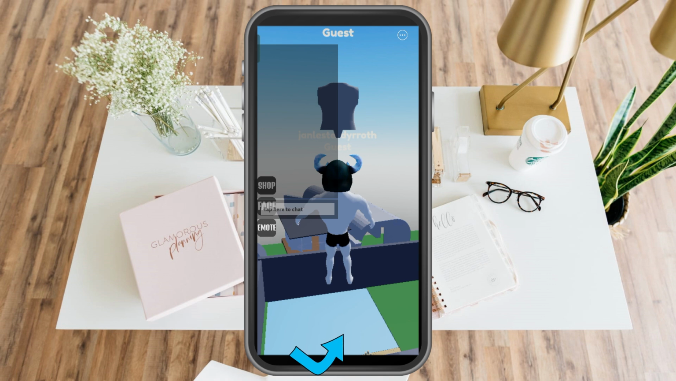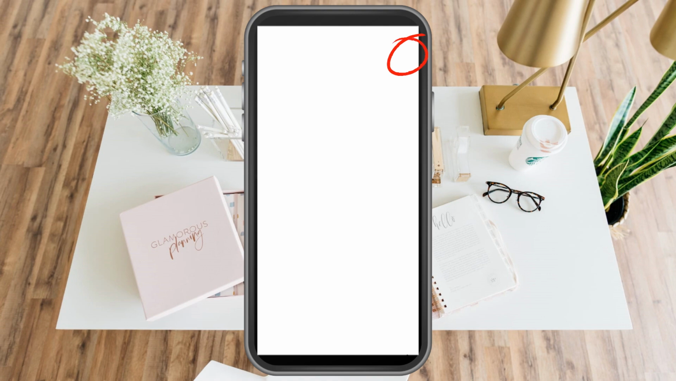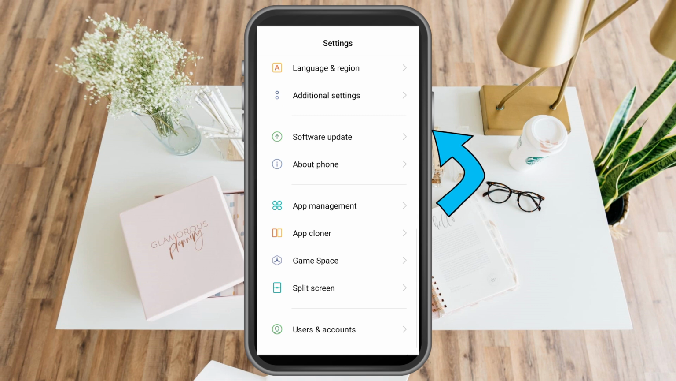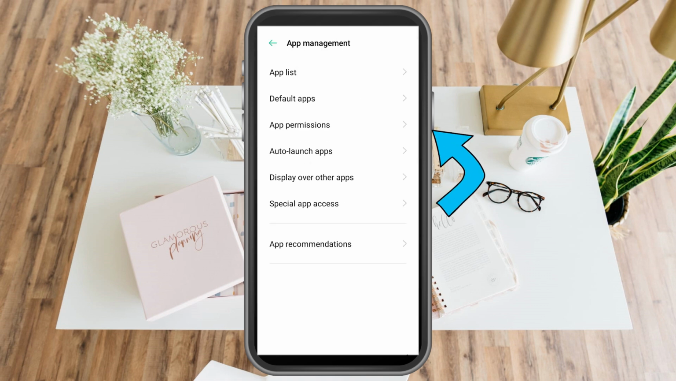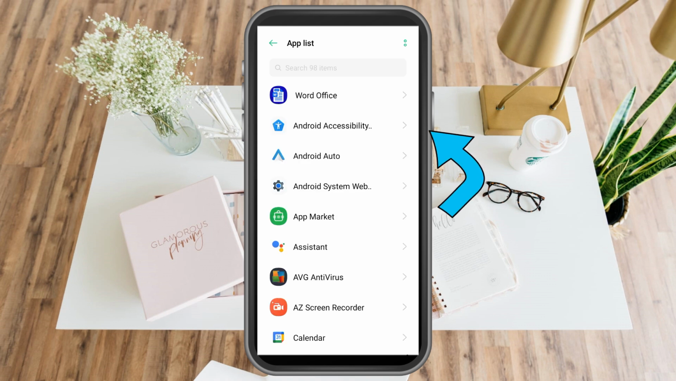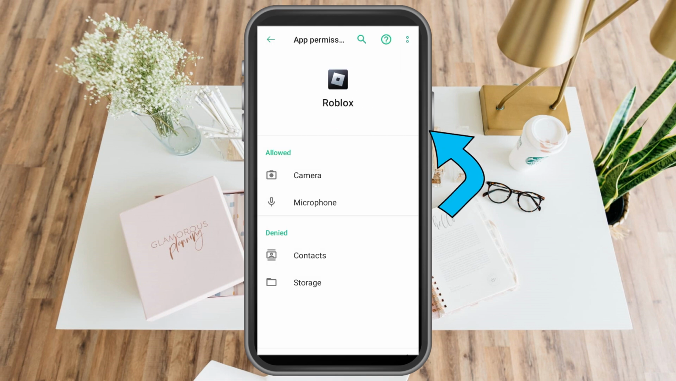Okay, so once you're here, what you're going to do is you simply go to your settings and check if the camera is enabled or you're using the correct settings for your camera. Another thing is go to your settings, go to app management, go to app list, and then tap or type Roblox. And then here you have to make sure that you have enabled your camera here. Okay, so go to Roblox. Now go to permission and see if your camera has access to this game.